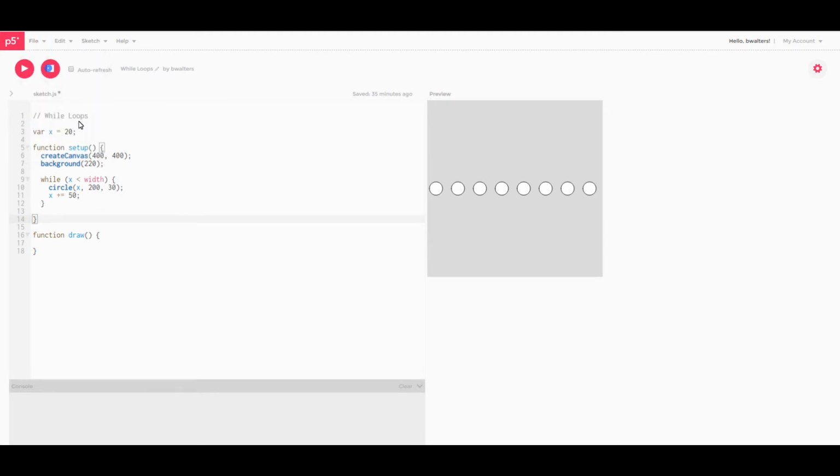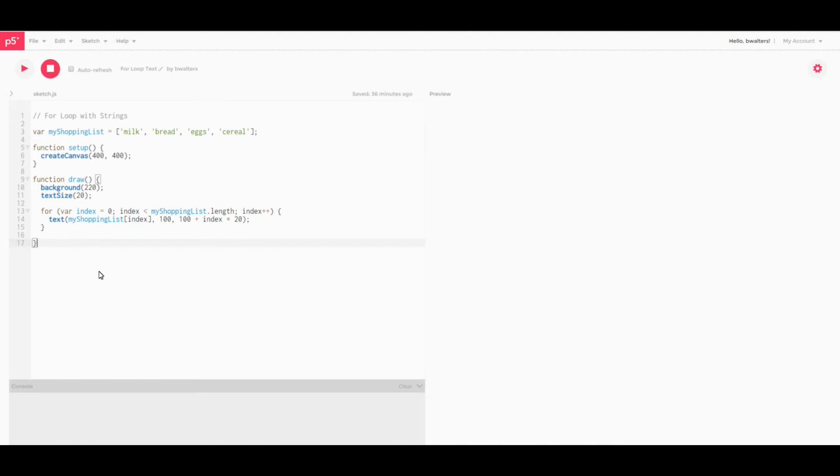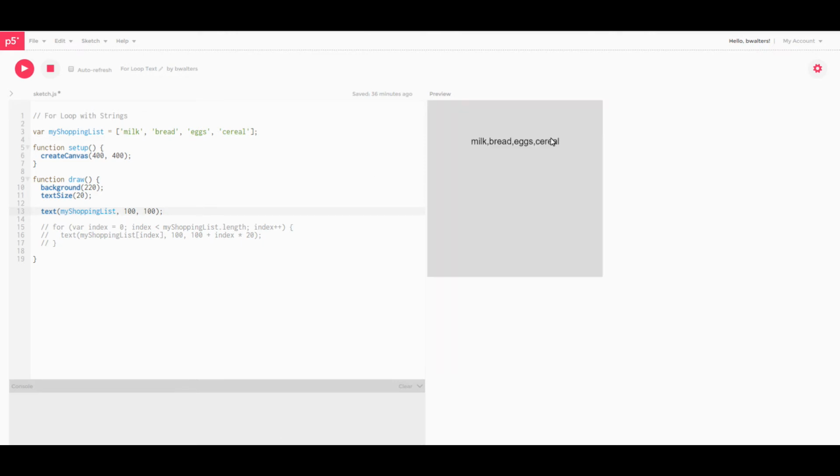So just bear that in mind, because now we jump over to our for loop, which is going to do a very similar thing. And now here I have the text that we had before when we were showing our array. So this is our little shopping list. I'm just going to comment this out for now. In the past we were just printing my shopping list at, let's say, 100, 100. So that just prints out the entire array in one line.